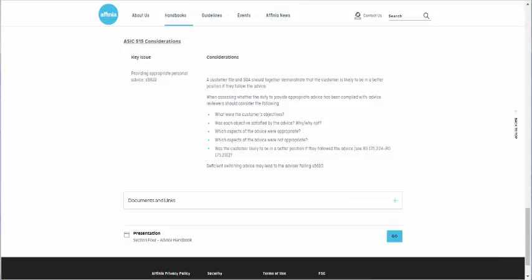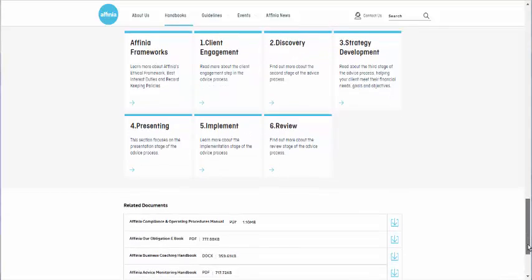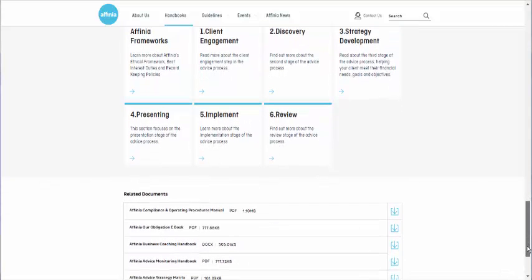So if we go back to where we started, to the main menu, after strategy development, we have presenting our advice, then implementing our advice, and then the last part is review. It's a very, very comprehensive roadmap to help us make sure that we give the best possible advice to our clients and we build our reputation as a true profession in the eyes of the Australian consumer.